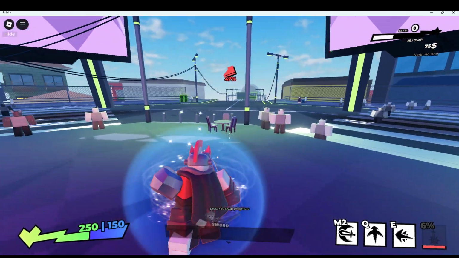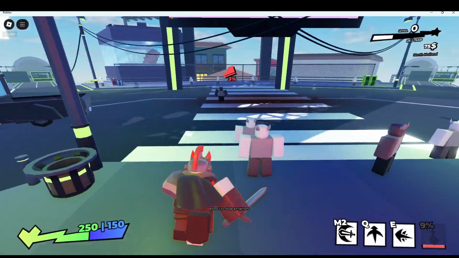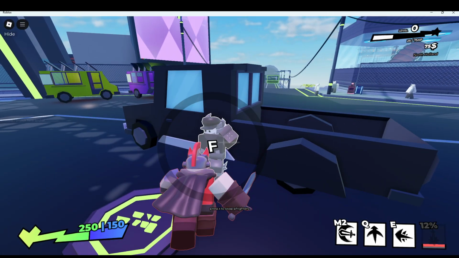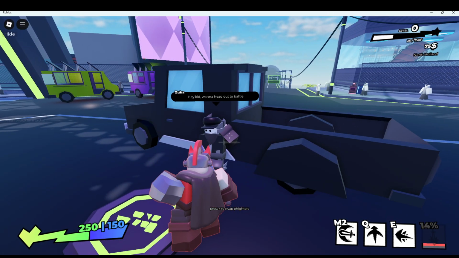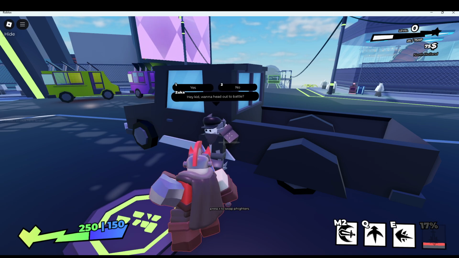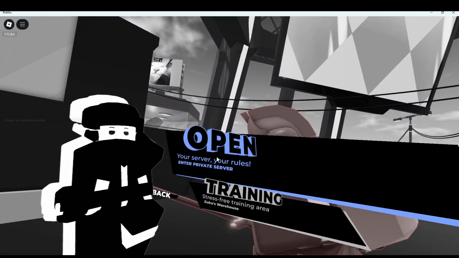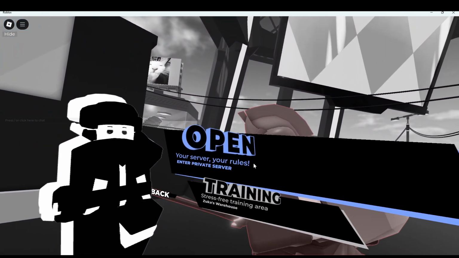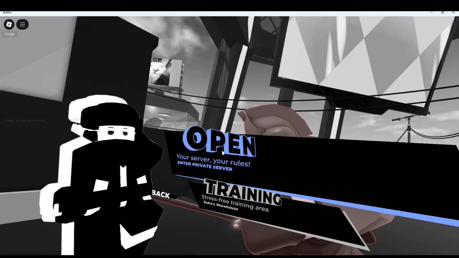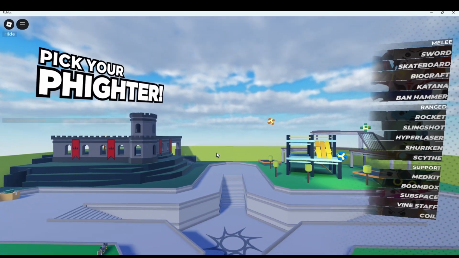And then you have to go here, press F, yes, now select here your server, your rules, enter private server, simply click on open. So in this way you can join your private server, and your friend will be able to join you using the link you share with your friends.